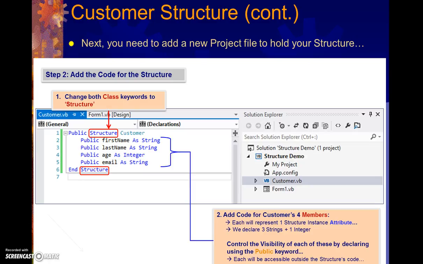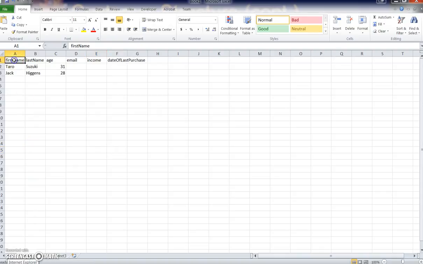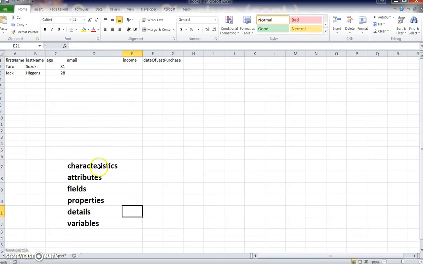So the question is, how could we go about achieving something like that in our program? We want to be able to have new customers and keep that same kind of information for each of our new customers. So what do we call this? The first name, the last name, the age, the email, the income, and so on. We usually refer to them as characteristics about our customers, right? Their age, their email, their last name, their first name. Those are the characteristics or the attributes of our customers.